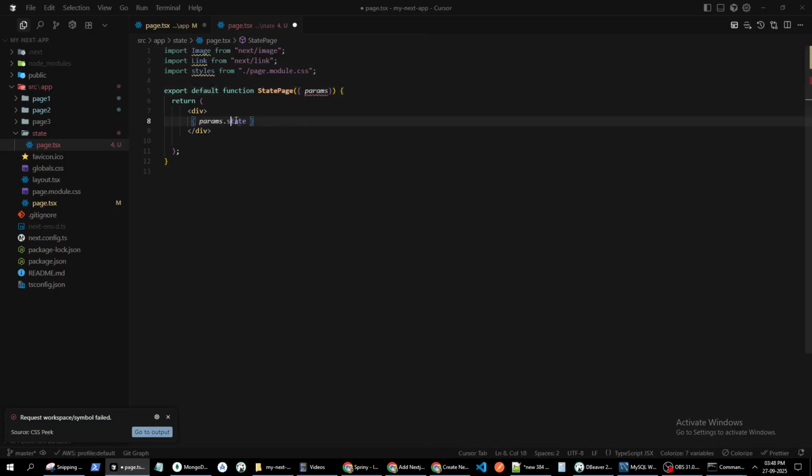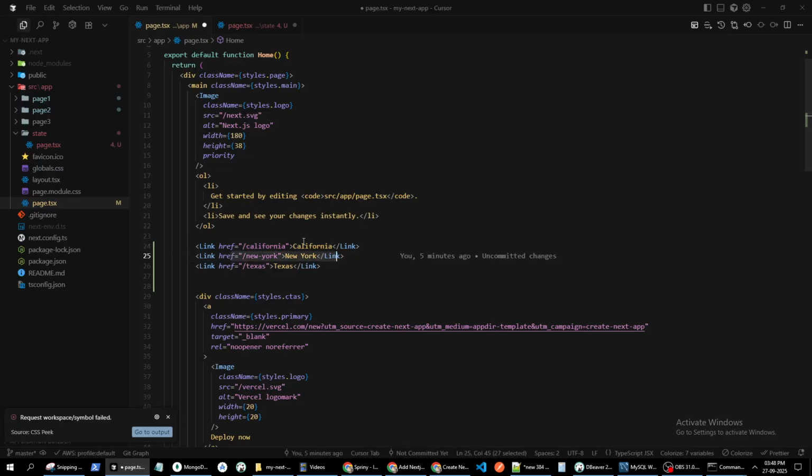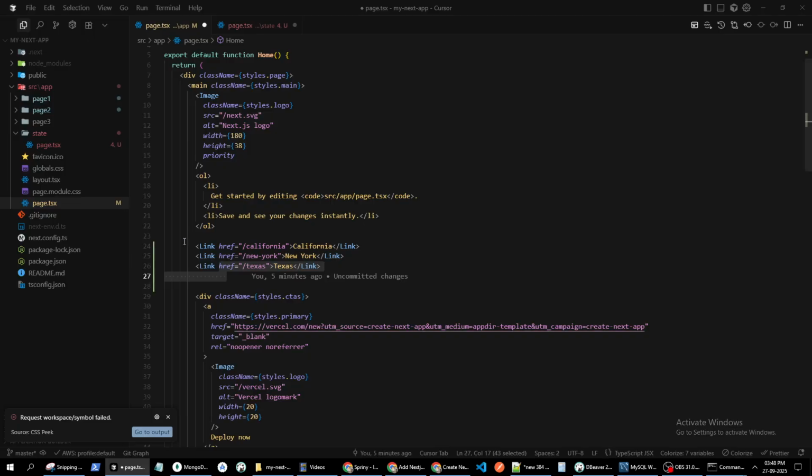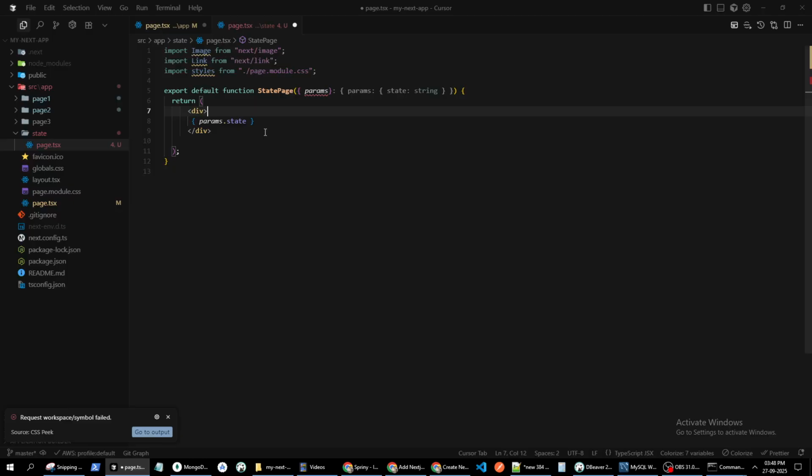Whatever link is clicked, if we click on California, this page will open. In params.state, it will have California. So we will show California. When we click on New York, it will show New York. When we click Texas, it will show Texas, right? So one page will work for different links. So this is dynamic. When we have page 1 and we have page 1, it is static. When we click on page 1, it will open page 1. Now let's try this.